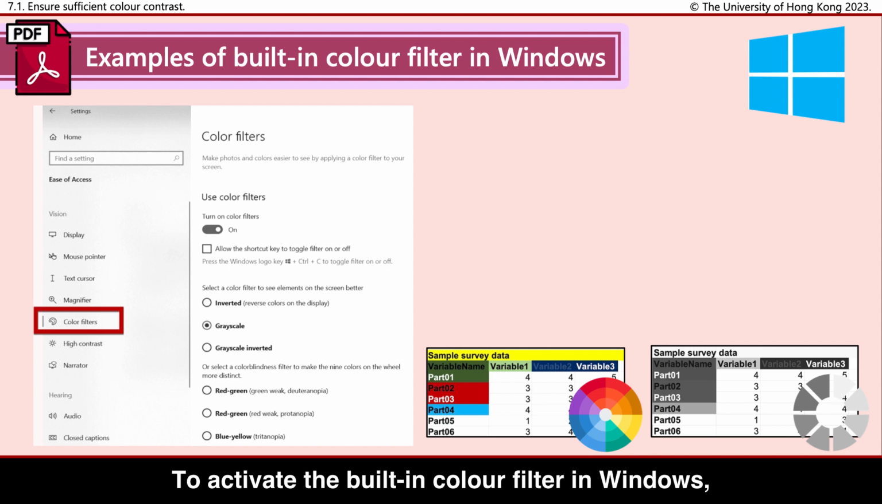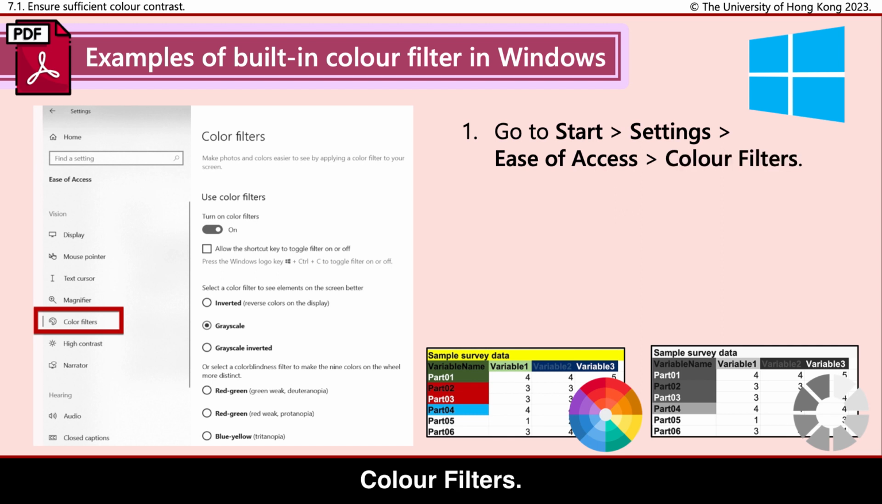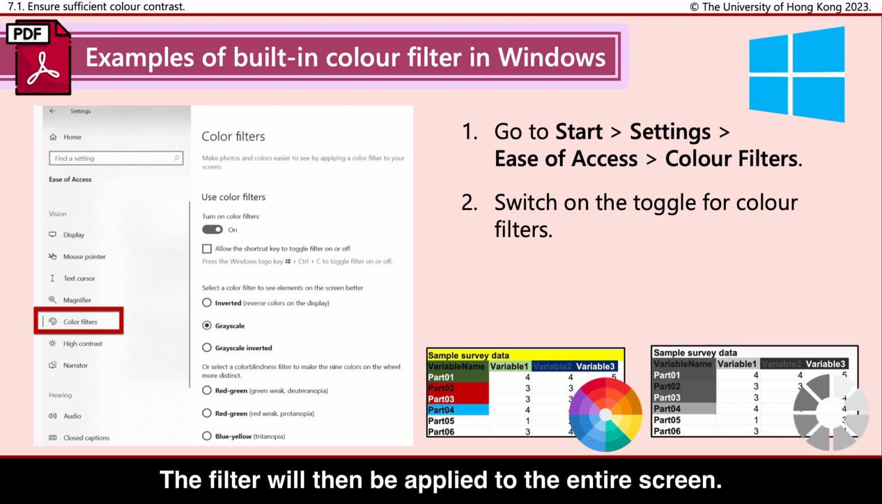To activate the built-in color filter in Windows, go to Start, Settings, Ease of Access, Color Filters. Toggle on the color filters. Select Grayscale and other color filters from the menu one by one. The filter will then be applied to the entire screen.